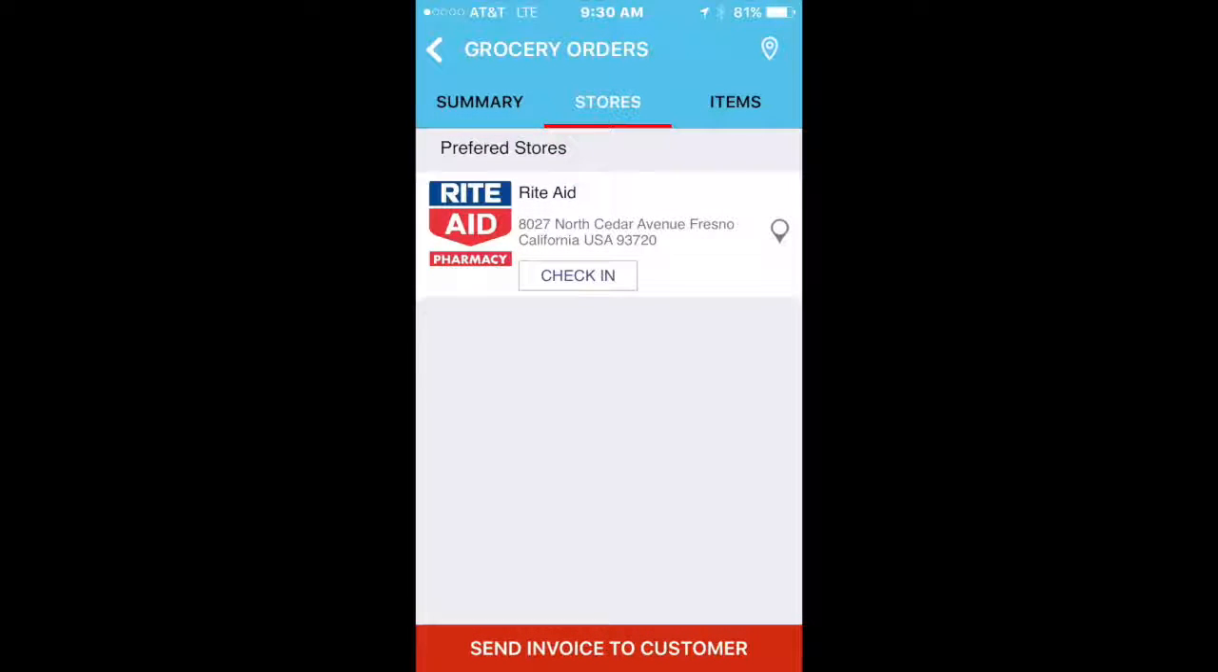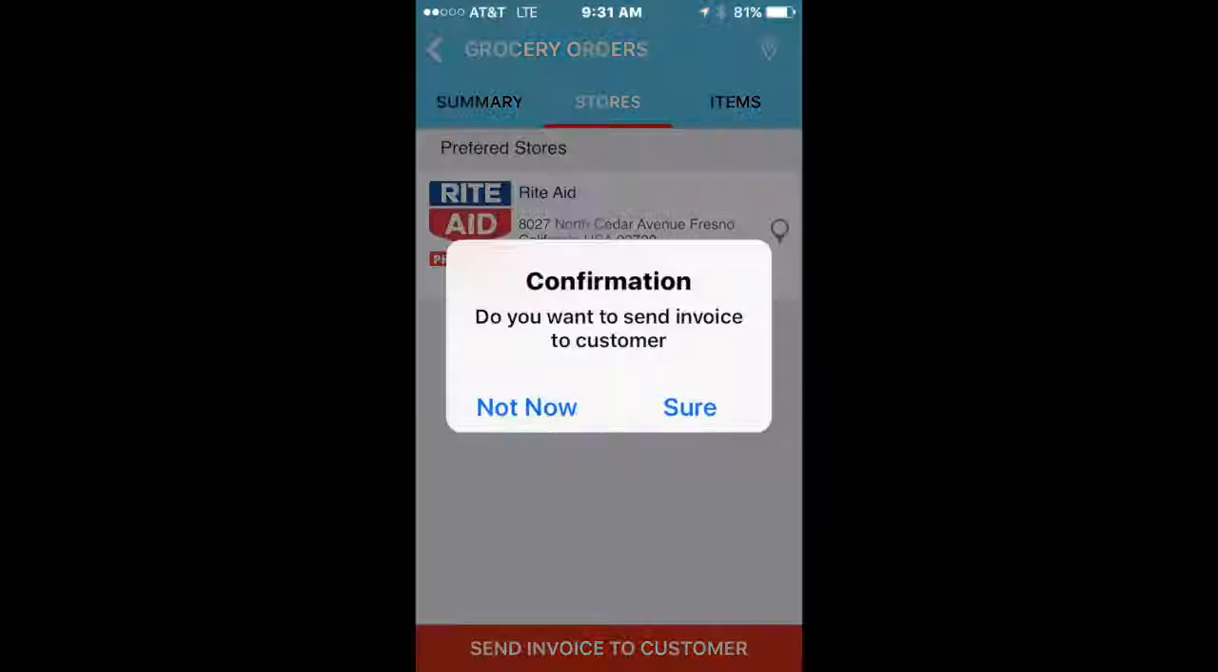Now that the information has been updated successfully, the application will ask to send the invoice to the customer. You will need to ensure that everything is correct prior to submitting the invoice. Note that once the invoice is sent, no further corrections can be made. You will then be asked to confirm whether or not you want the invoice to be sent to the customer.